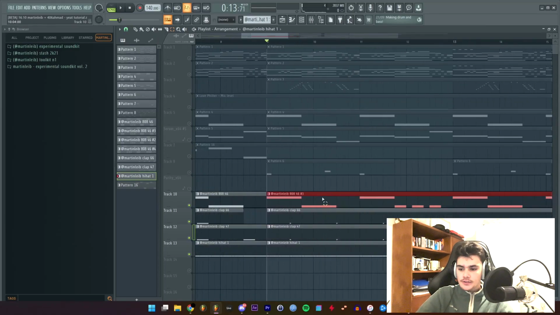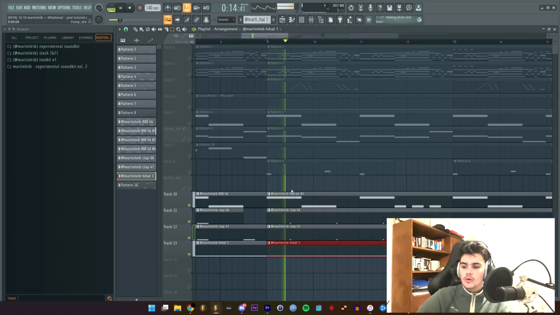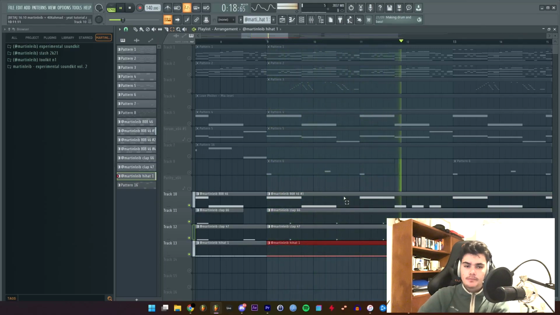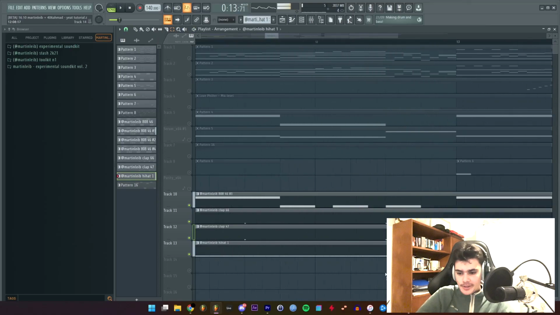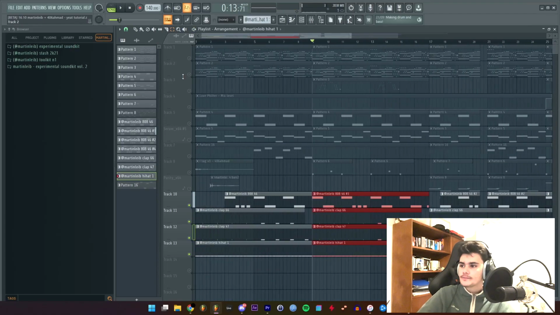So you play 1, 2 until this clap, then you stop playing the hi-hat and then you start on 1 again. So it will be 1, 2, 1, first clap. Let's say it. 1, 2, stop. 1, 2, stop. So you stop here, and once the loop starts again, you start playing the hi-hat again.